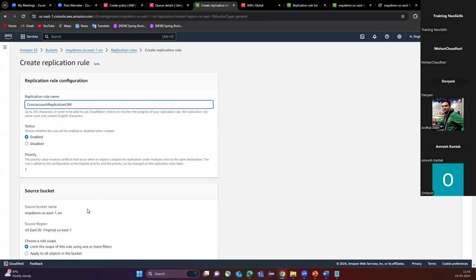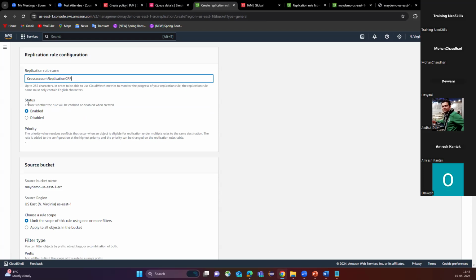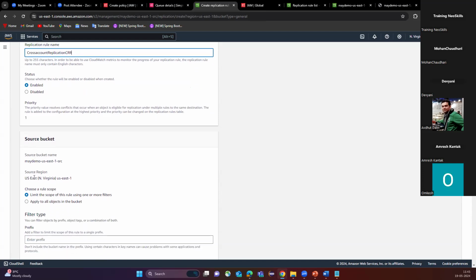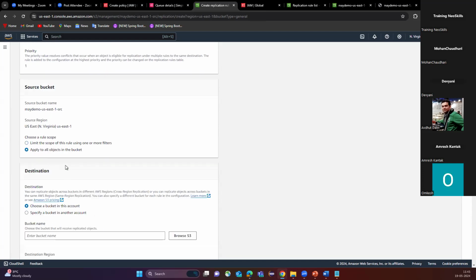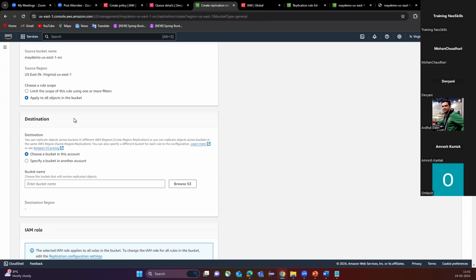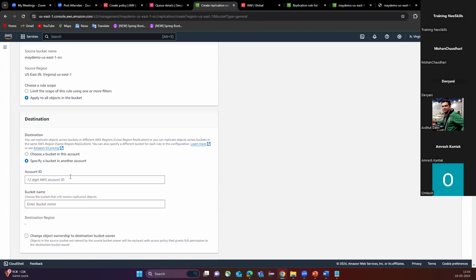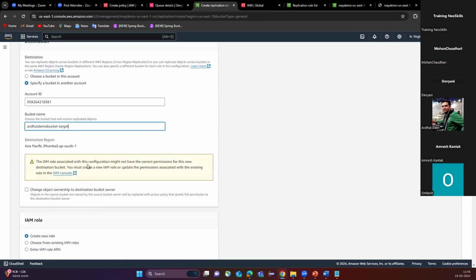The status is enabled. The source bucket is this, and it applies to all the objects within this bucket. Choose the bucket in this account or another account. When you specify another account, you have to specify the 12-digit account ID, which we copied from the other AWS account. Now the bucket name. You can see it is fetched automatically, the Mumbai region.